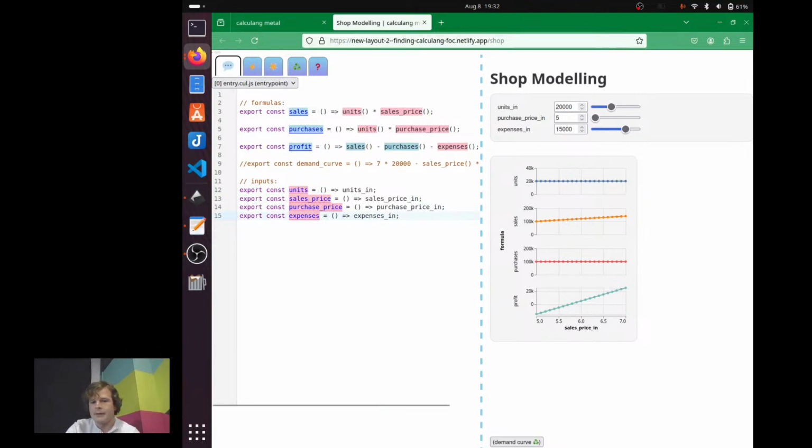Now looking at the right hand side again, this is kind of showing us a very naive output. We're looking at some number of units, some purchase price, some expenses. We're buying for, say here, the sales price is here. So we buy something for 5, we sell for 6, we do this 20,000 times, and we've got 15,000 expenses. Then our profit is 5,000.